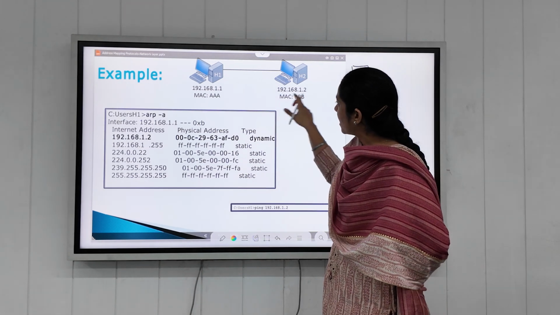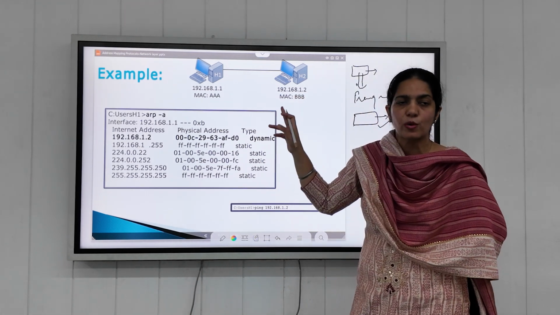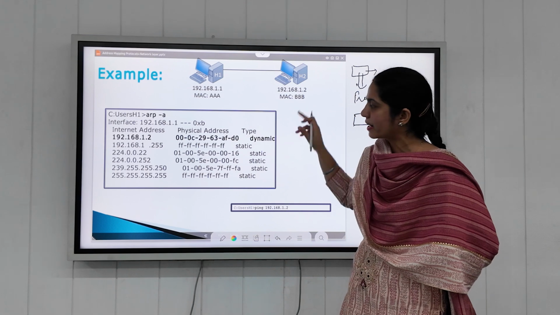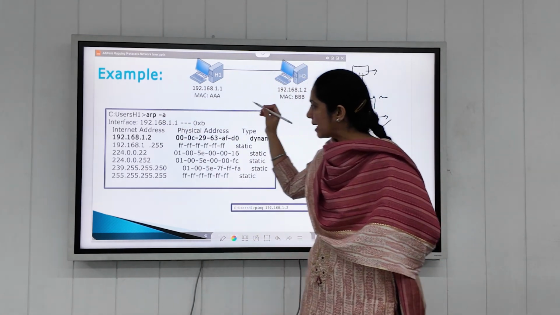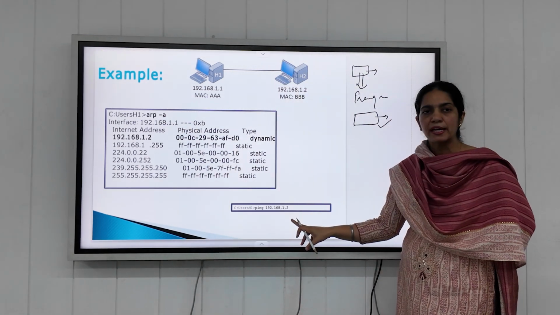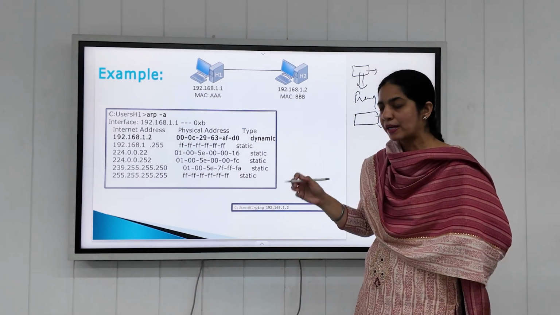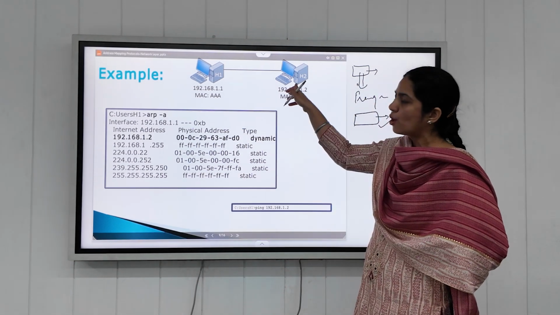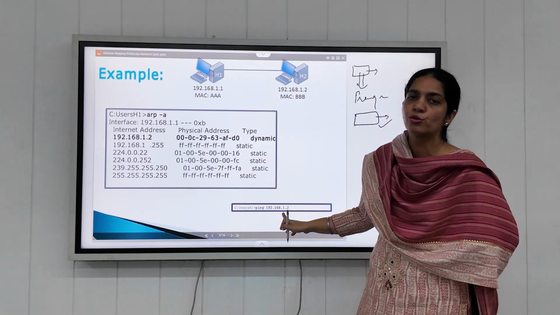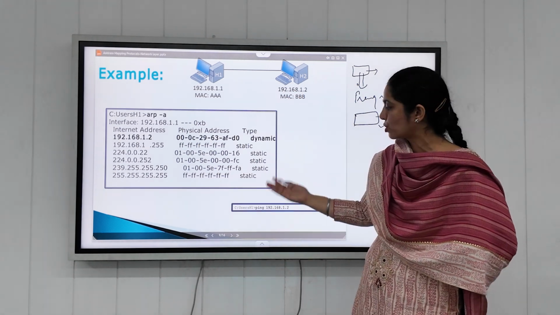I know your IP address, that is 192.168.1.2, but I don't know the MAC address. So directly we can do a ping command. Simply on the command prompt we can write ping, followed by the IP address of the device with which we want to do the pairing or connect.